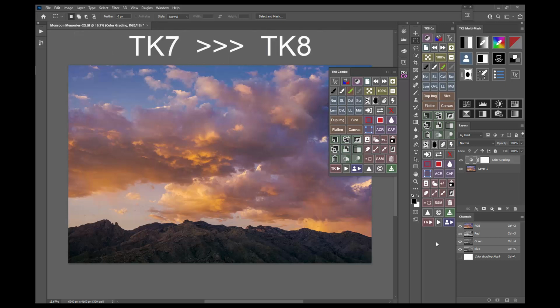Almost everything from the previous TK7 panel has been incorporated into TK8, but things have been rearranged a bit. However, if you're familiar with TK7, you should be able to navigate TK8 quite easily. There are three modules: Combo, CX, and Multimask. Combo and CX have the same functions. The buttons are just arranged differently to accommodate your preferred workspace.